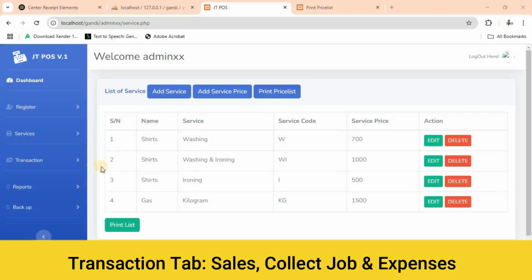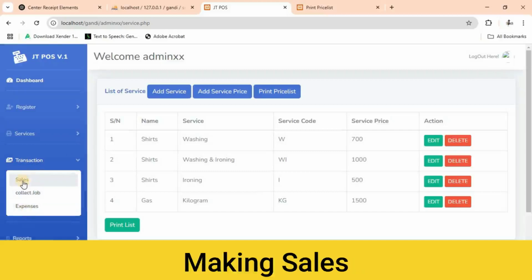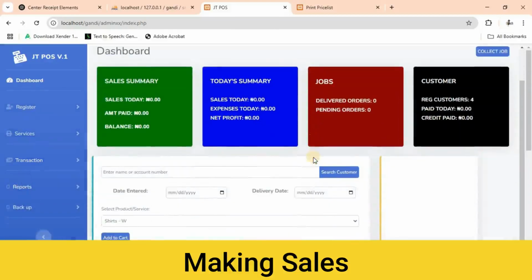For us to make sales, we have to come over to this tab, Transaction. If I open this tab, you can see sales, collect job, and expenses. So we're going to start off with sales. Now this is a dashboard of a sales interface, and over here you have the sales summary.